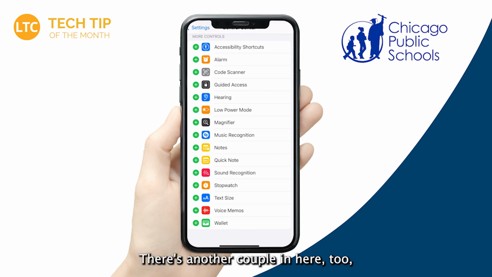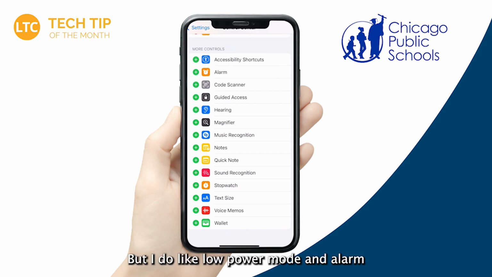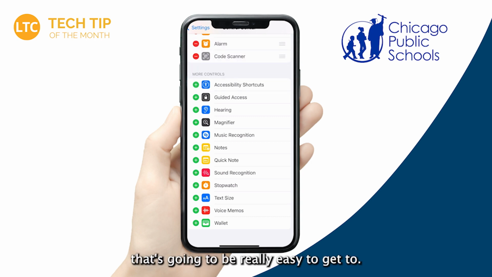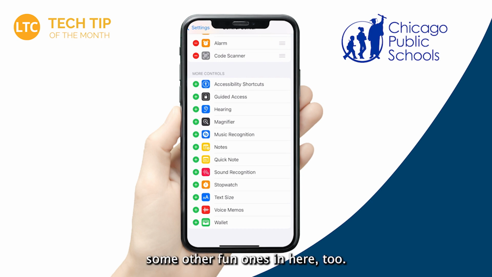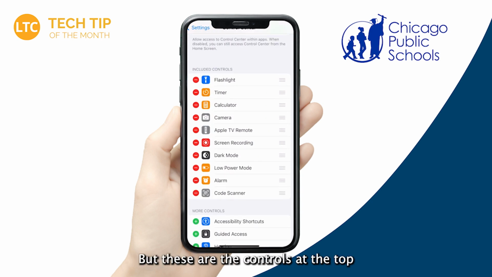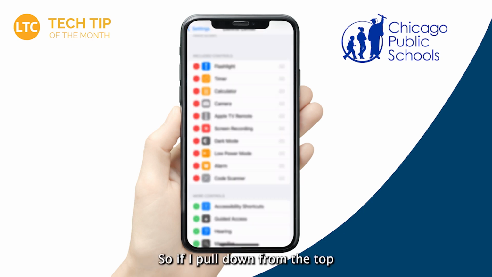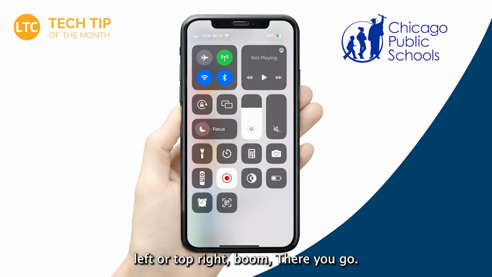There's another couple in here too that don't have anything to do with what we're talking about today, but I do like low power mode and alarm and code scanner. That's going to be a QR code scanner. That's going to be really easy to get to. You can also see some other fun ones in here too. So if you wanted to add those, you can, but these are the controls at the top that are now going to be in my control center. So if I pull down from the top left or top right, boom, there you go. You see I have 4 new ones in there, which is pretty cool.